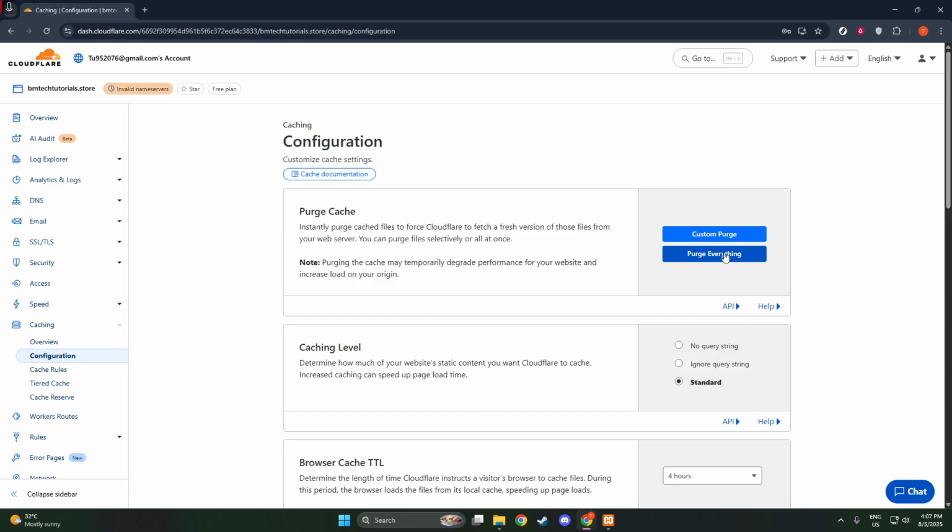After clicking Purge Everything, you'll be prompted to confirm your decision. It's always a good idea to double-check if this is what you want to do, especially because this action cannot be undone. Once confirmed, Cloudflare will begin the cache invalidation process. The great news is that this only takes about 30 seconds to complete.